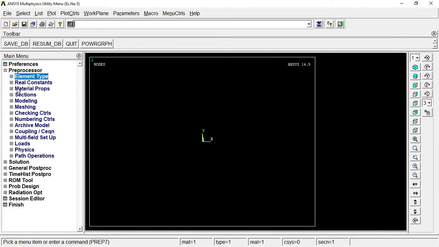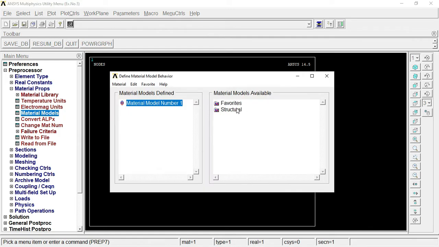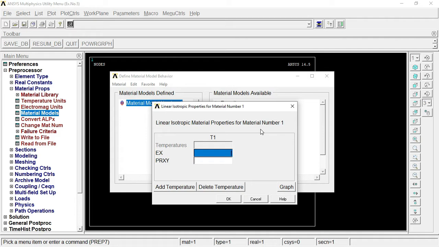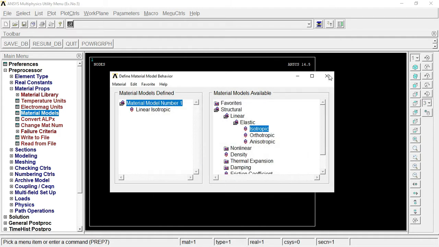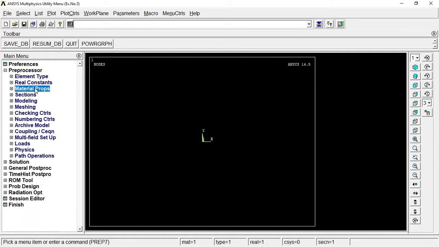Next step is material properties, material model, structural, linear, elastic, isotropic. Enter the Young's modulus of the steel, that is 2e power of 5. Enter the Poisson's ratio of the steel, 0.3. Click OK. Close this and minimize the material properties. Next step is creating a model.